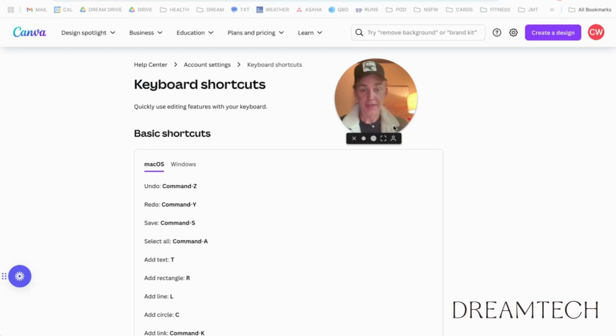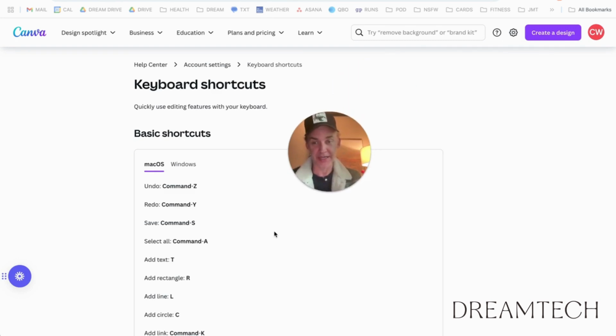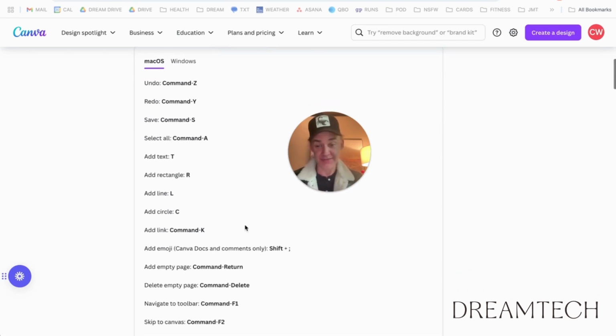So, number 8, keyboard shortcuts. If you work fast and you like to use the keyboard to toggle to new features within a piece of software, Canva has a ton of different keyboard shortcuts that you can actually use. I will link this in the show notes. It's canva.com/help/keyboard shortcuts. And there are all kinds of things you can do.